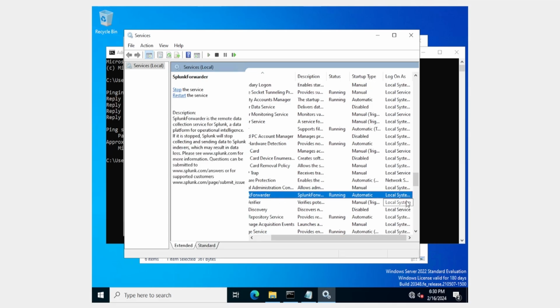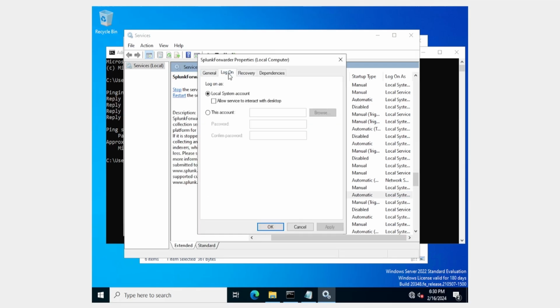Also, do make sure that the account is local system. So if we were to double click it, go into logon, we want to make sure that it is using the local system account and not the NT service Splunk account. We want the local system account.